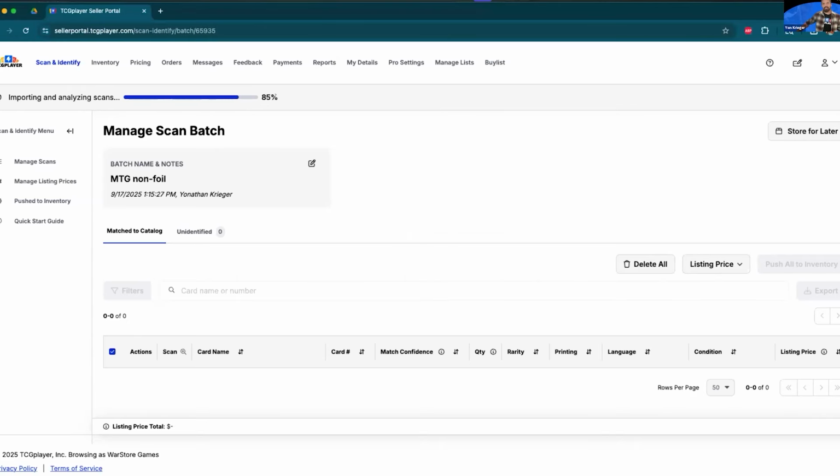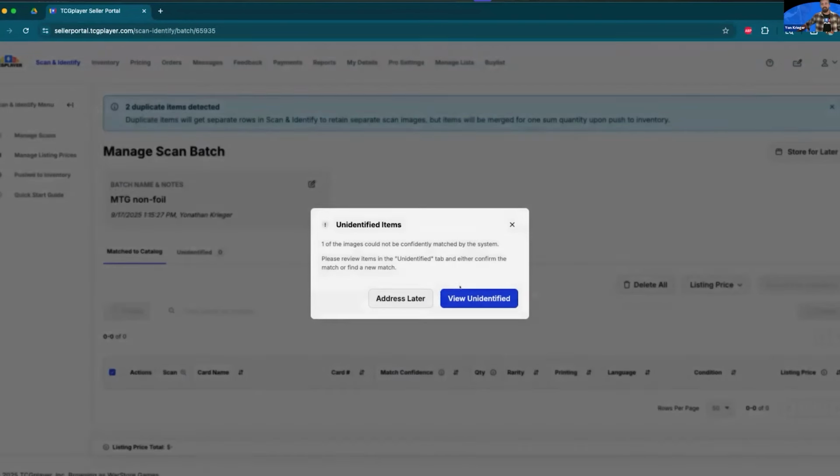And I found it takes about the same time to identify 35 cards as it does to identify about 100 or 150, all about the same. So, excellent. This showed up. Perfect timing. There are 3 confidence levels for scan and identify.